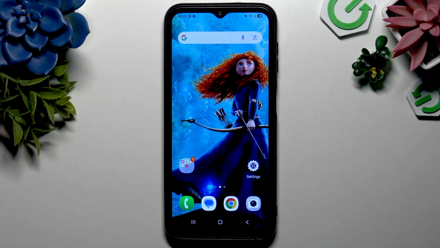In front of me is Samsung Galaxy A14 and today I would like to show you how you can turn on or off auto rotation.